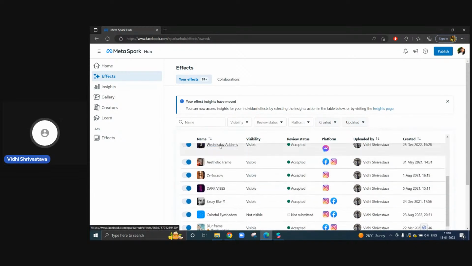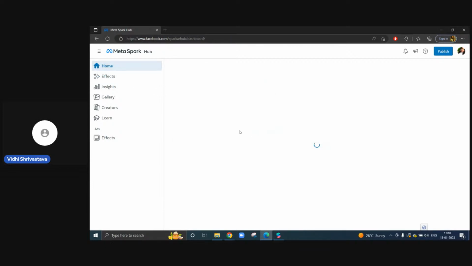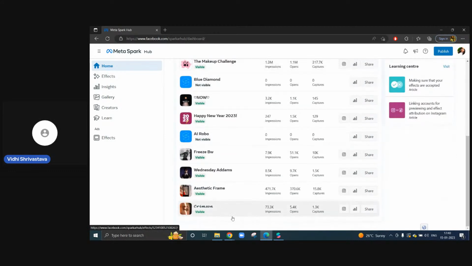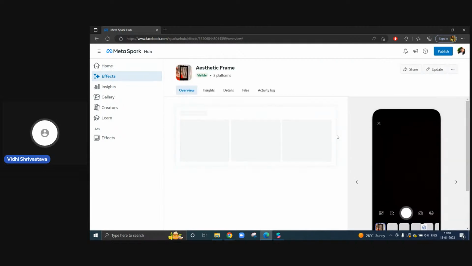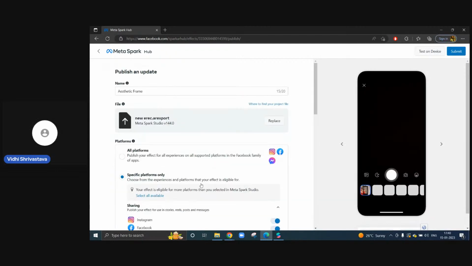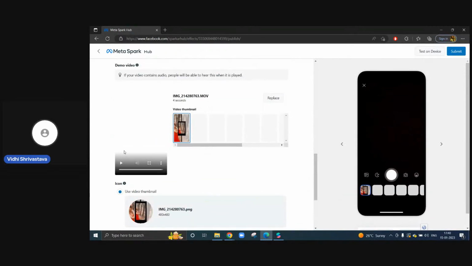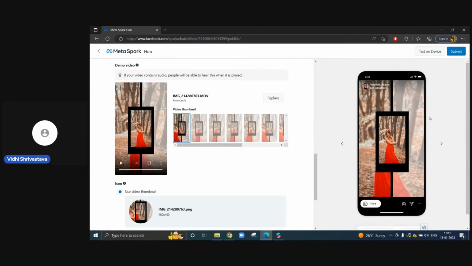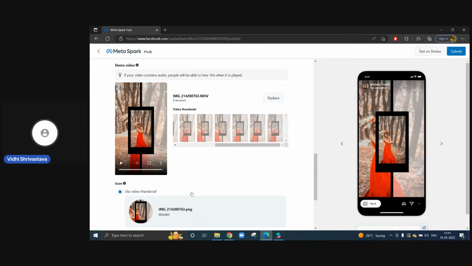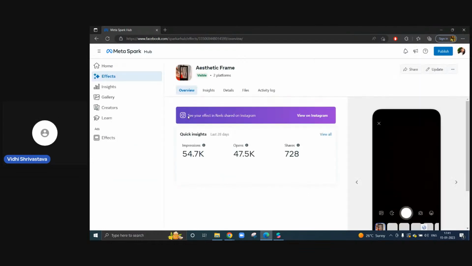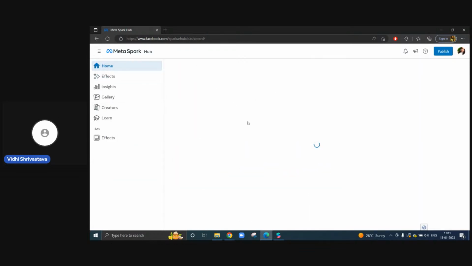But I'll show you. For example, I made this effect. Not this, let me show the other one. So we have this static frame. Now what is a demo video? I was talking about this. See, if I click on update here, you can see you have to upload a video over here. And then you can choose an icon, and you can also use a thumbnail, and then you can click on submit. So this is one way of uploading a filter.